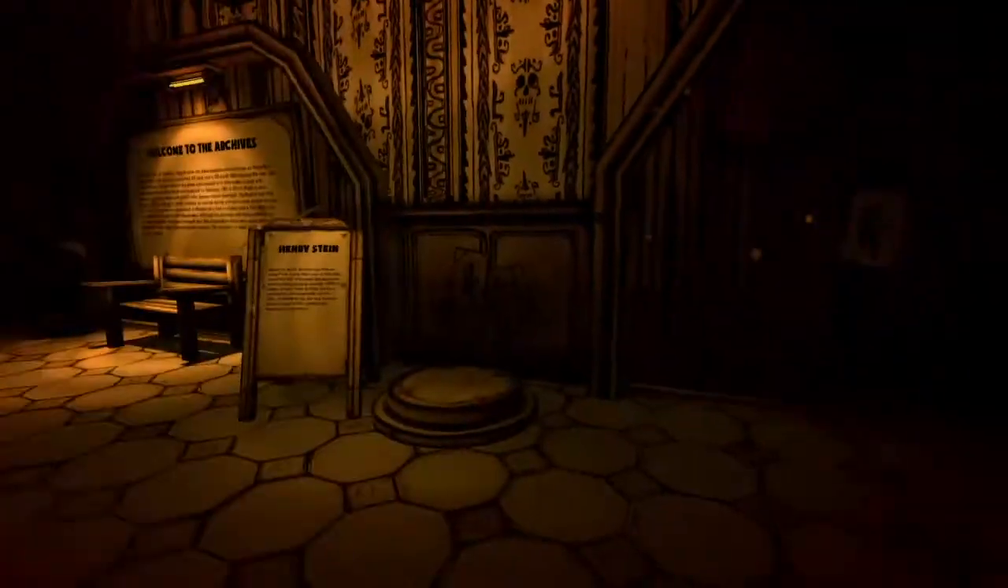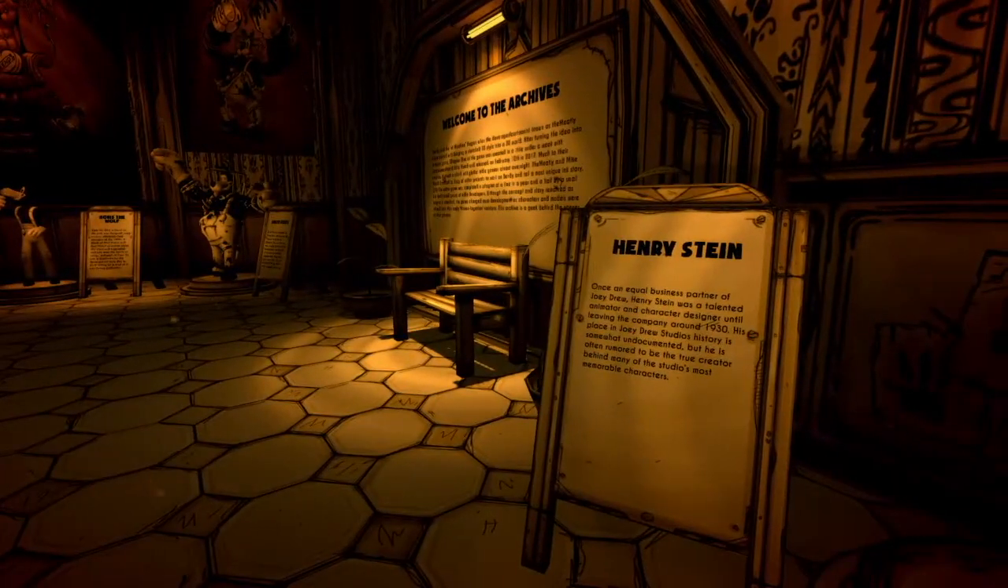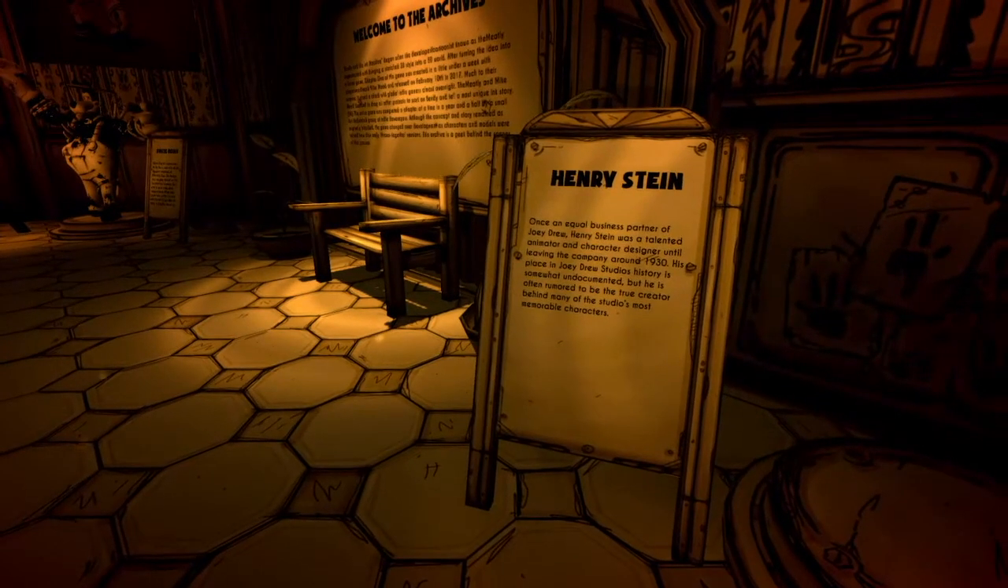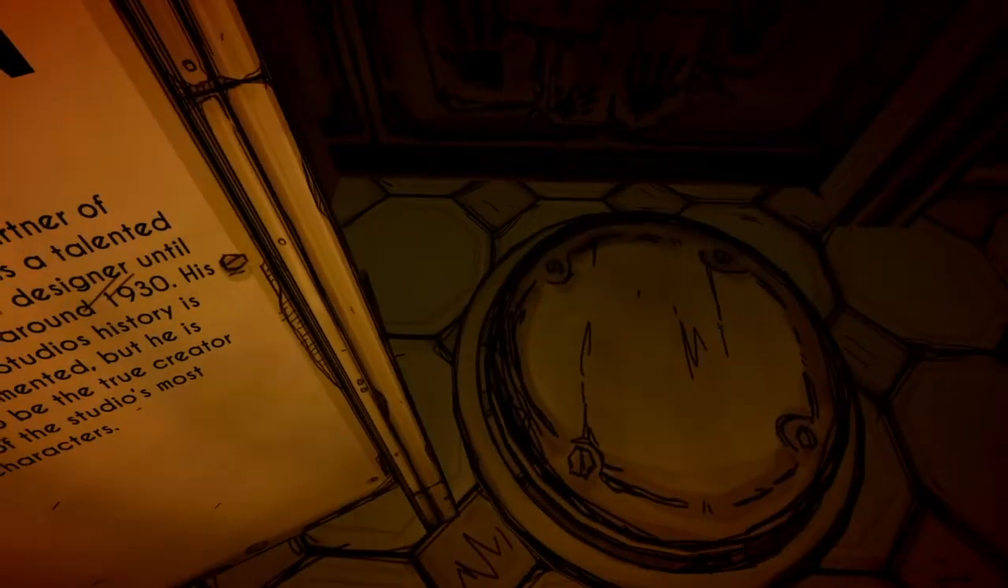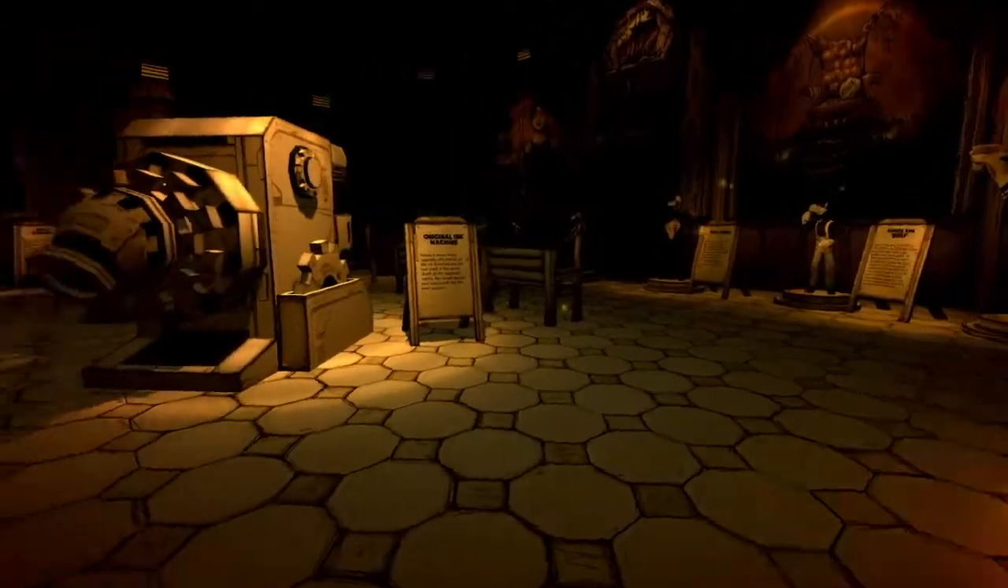And what is this? Oh, wait, I didn't even read this. Henry Stein, once a unique business partner of Joey Drew. Henry Stein was a talented animator and design unit until leaving the company around 1930. His place in Joey Drew Studios' history is somewhat undocumented, but it is often rumored that he was the true creator behind many of the studio's memorable characters. Oh, there you go. And there's no thing because we don't see Henry or whatever.